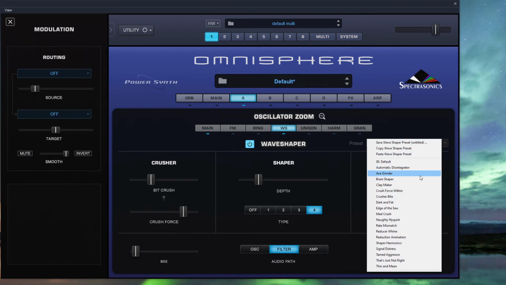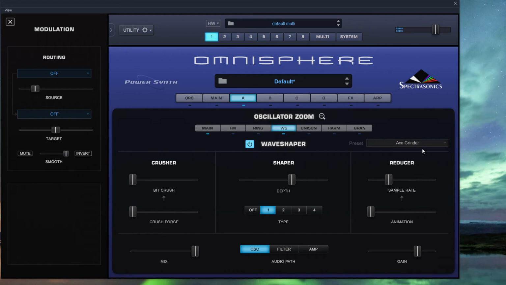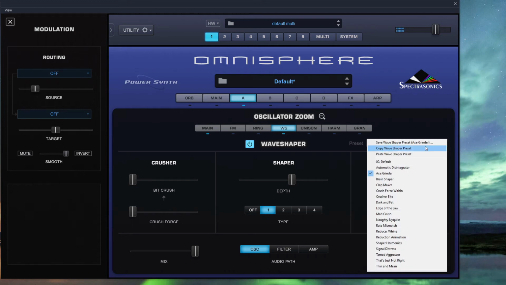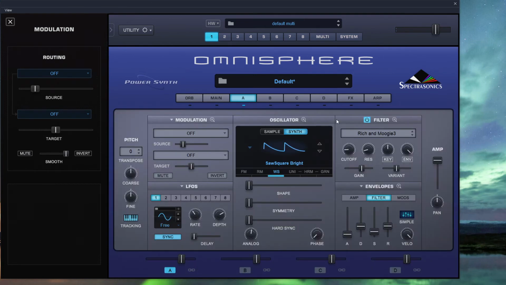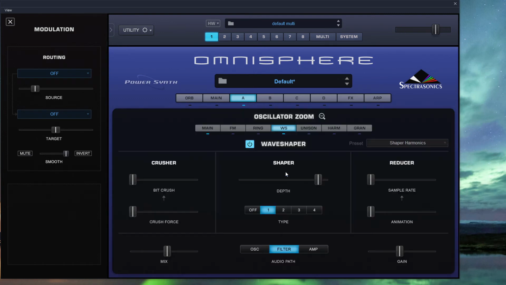So for instance, Axe Grinder, that's fine. I think that's a little bit too much for my liking, so all I would do is just turn the gain down a bit, turn the mix down a bit, and just give it a bit more of a sound presence. So we can do all sorts with the presets there.